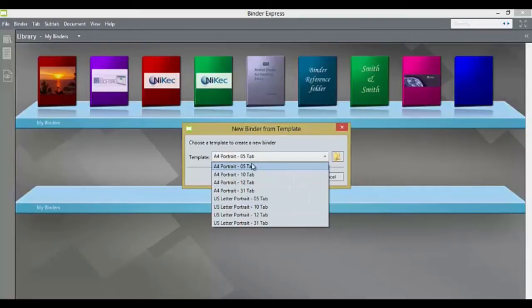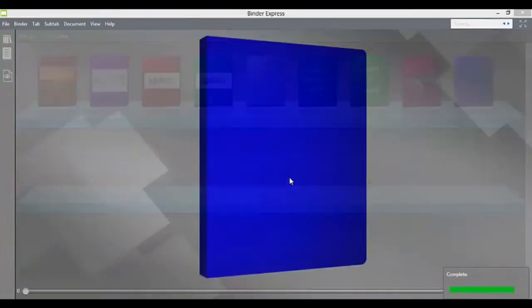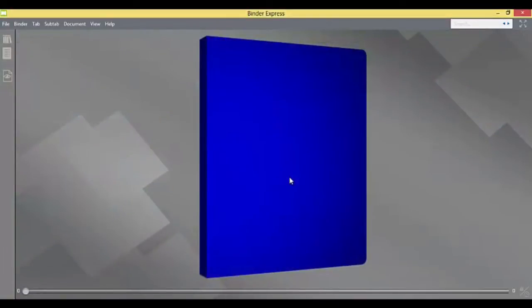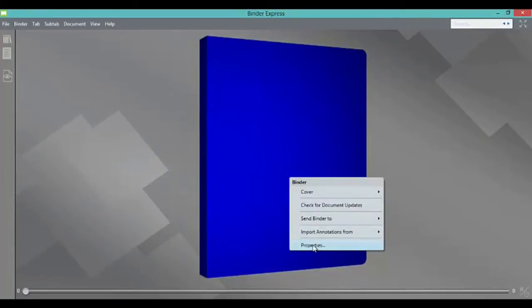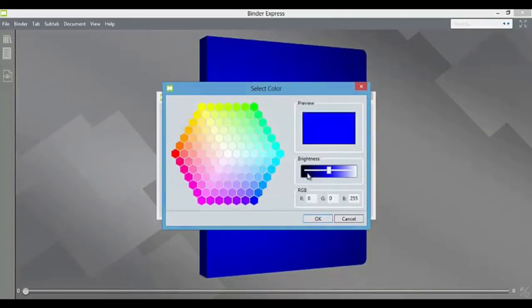So let's choose the A4 portrait binder with the 5 tab option. Click OK. Now this is your digital binder. You can see it has a blue front cover by default. However, this can be easily changed by right-clicking, going to Properties, and then choosing the colour that you require, as well as the brightness.